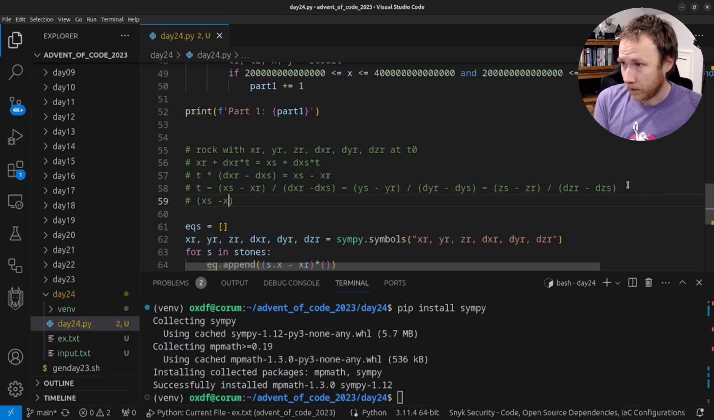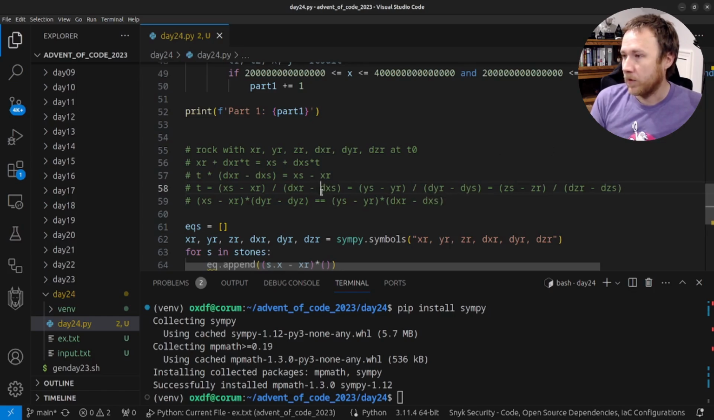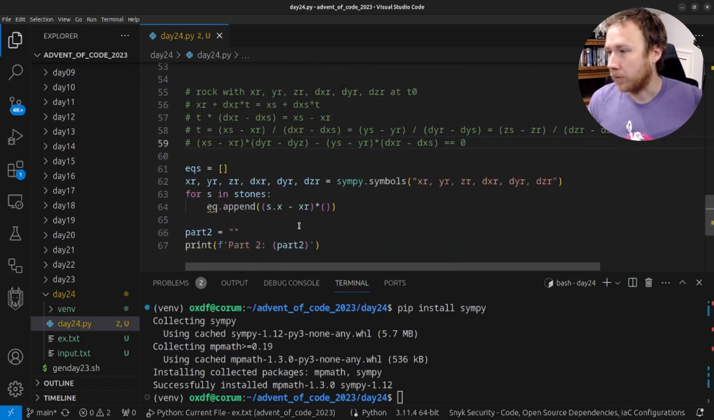xs minus xr times dyr minus dys equals ys minus yr times dxr minus dxs, like that. So we just multiplied both sides. And we can then actually even subtract to make this equal to 0 if we want. I think that's actually cleaner when you're using sympy. Like that equals 0.